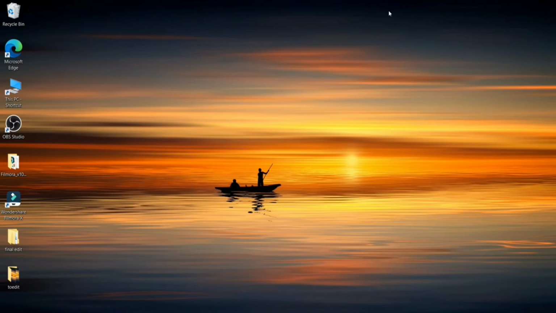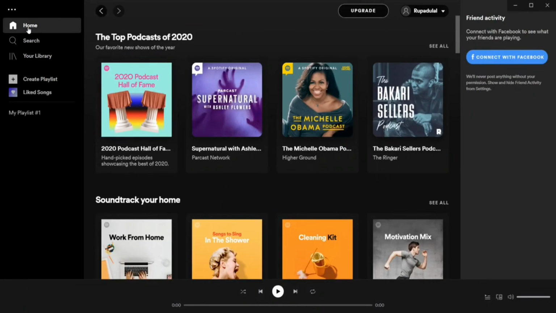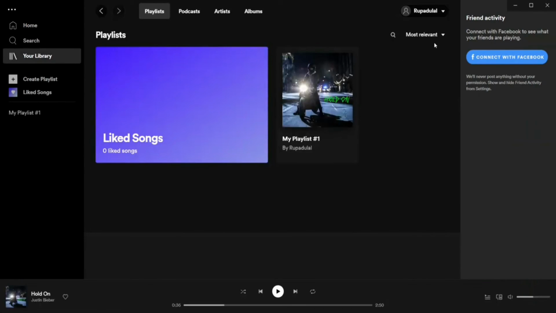You can only clear your recently played list on the desktop version of Spotify. Download Spotify application on your desktop, and once you do that, sign into your account first. Once you do that, from the home screen, go to the left-hand side menu and click on your library. In the library section, go to the drop-down at the upper right and click on Recently Played. The songs that you have recently played will be listed on this list.